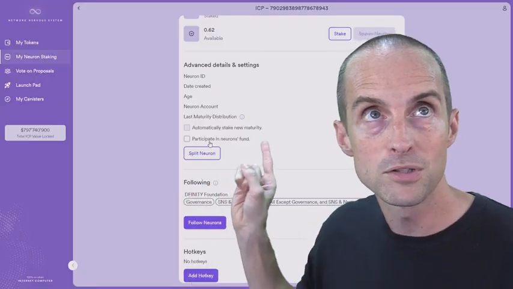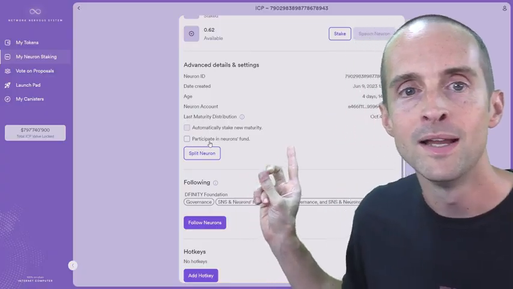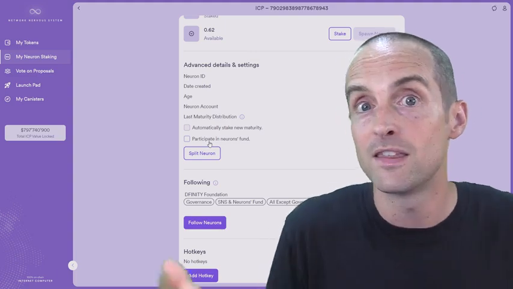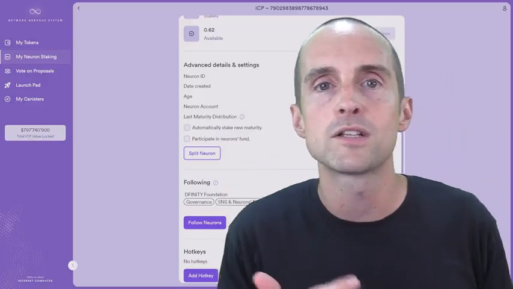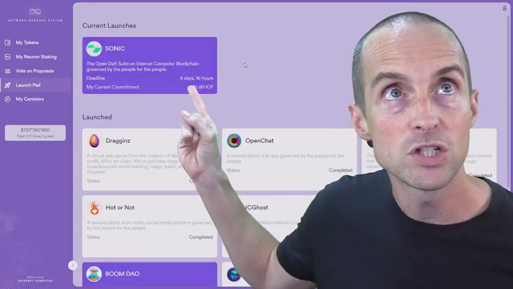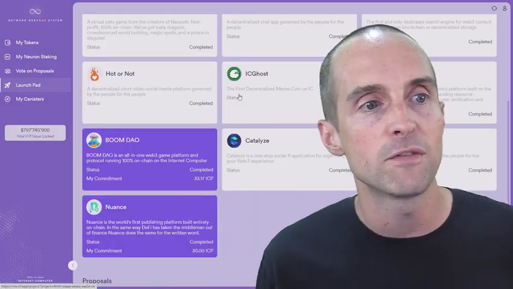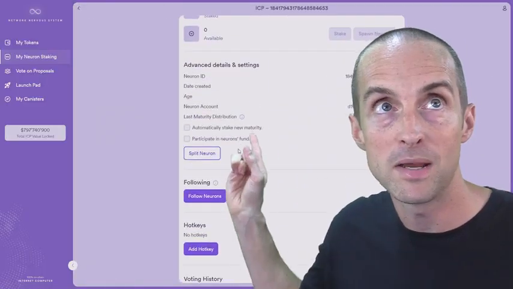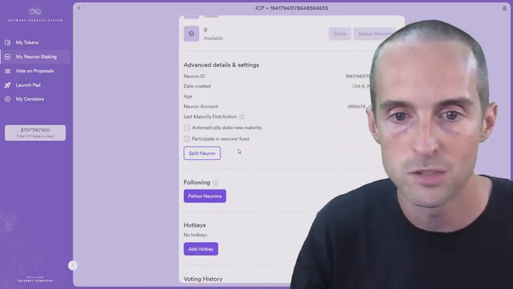You can also click on Participate in Neurons Fund. The Neurons Fund will take your maturity and invest it in these token sales, and in the tokens, and there's all kinds of interesting things that can happen with that. I'm not going to do that because I want to manually pick each of these launch pads and decide exactly what my commitment is going to be to each of them myself. But if you want an easier experience, you could click on Participate in Neurons Fund, which will make things more interesting. And there's a whole other video to do about Participate in Neurons Fund.